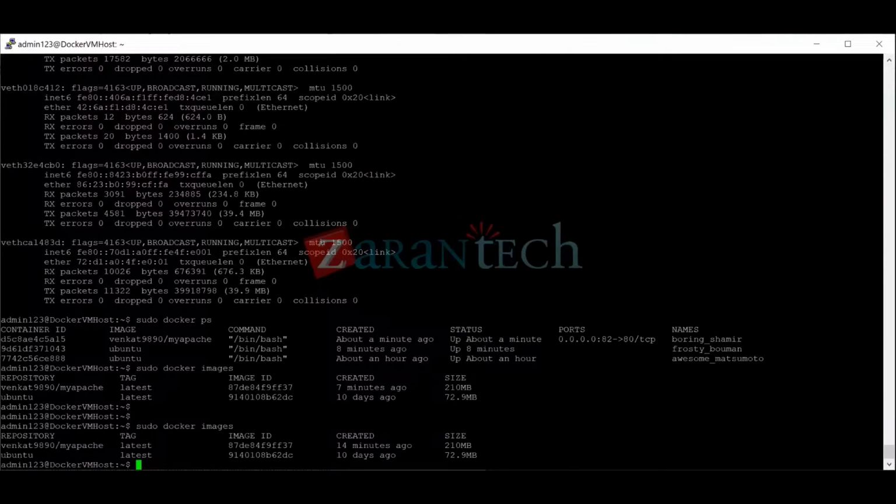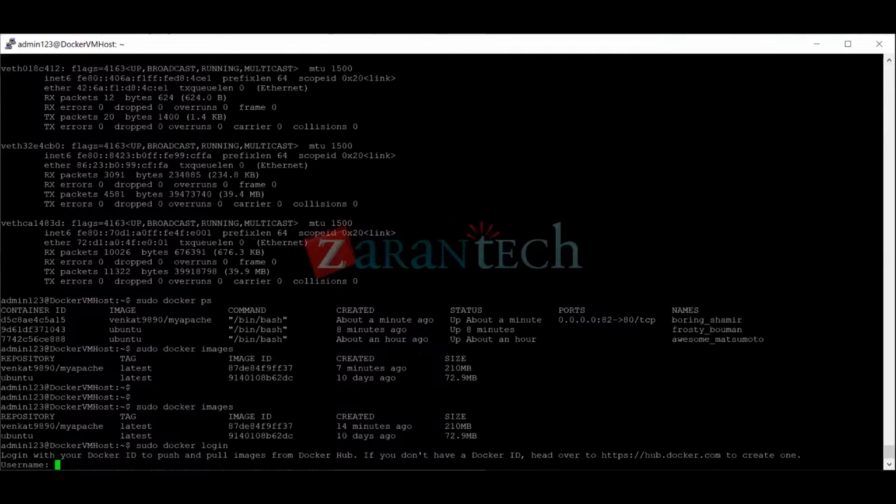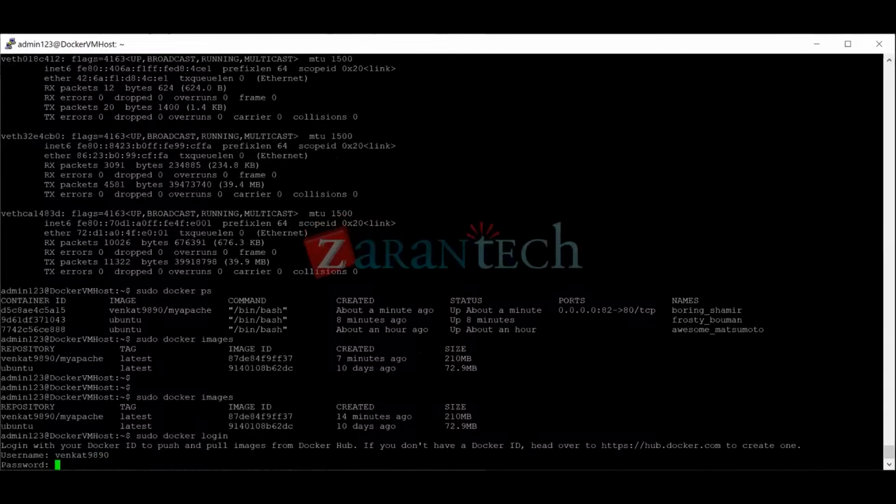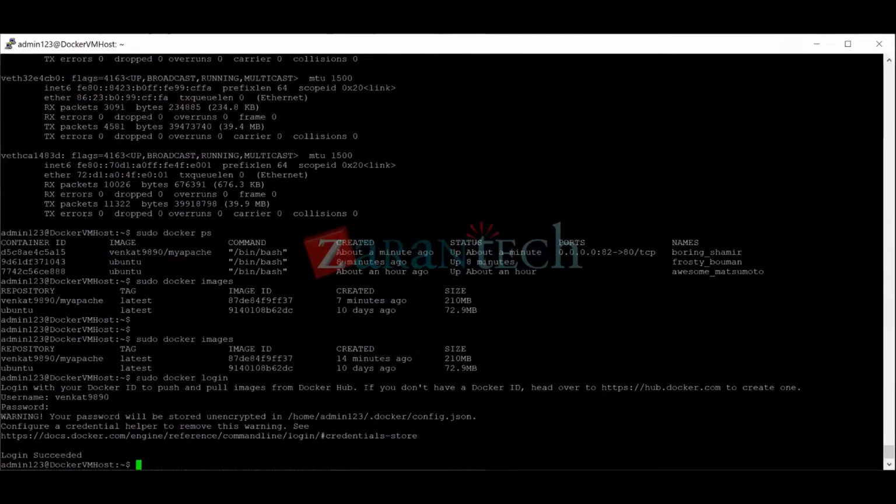So first of all, I have to log into my Docker Hub via CLI. So what I will do is I'll just do a sudo docker login. Now, what is the username? This is the username that I had used to create the Docker Hub, and the password, just a second. Yes, login succeeded, right? So I was able to log on to my Docker Hub via CLI.